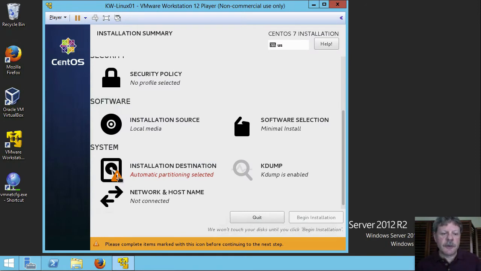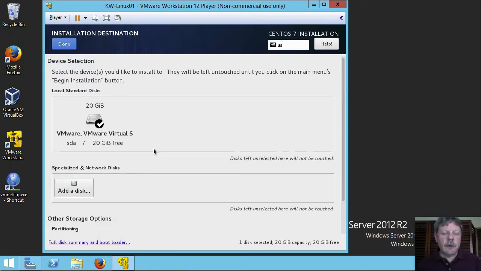Now we see a warning sign over top of the disk configuration. So I'm going to select that, and we don't have to make any changes to it, but the way things are set up right now, there's going to be a default partitioning structure. And basically the installer wants us to confirm that we're going to use that, or manually go off and do something else.